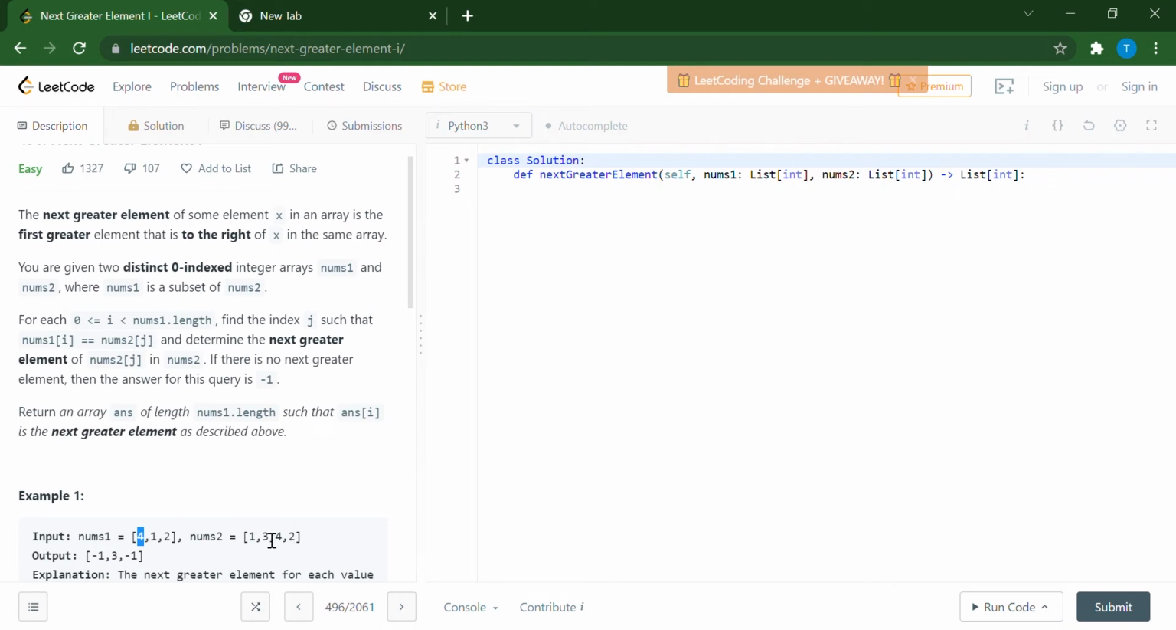So I'll find 4 in nums2, which is here, and then I'll look towards the right of 4 in nums2 and I'll try to find the closest greater element than 4. But as you can see here in nums2, there is no element towards the right of 4 that is greater than 4, right? So in such a case, we just return -1.